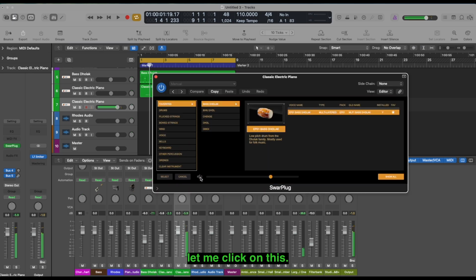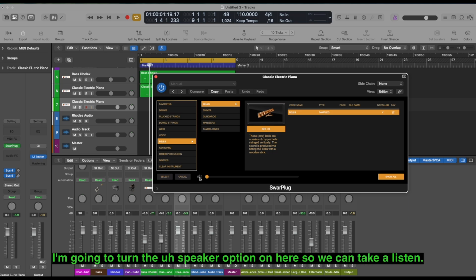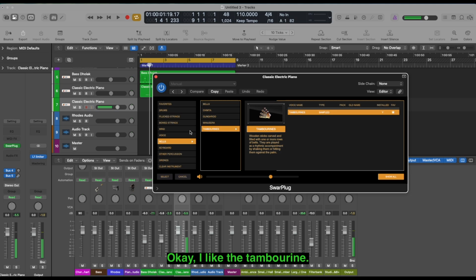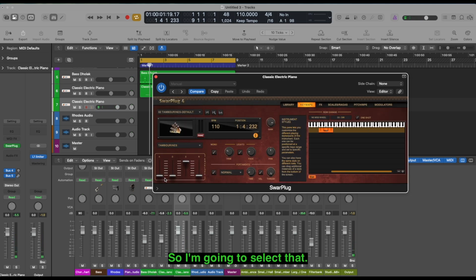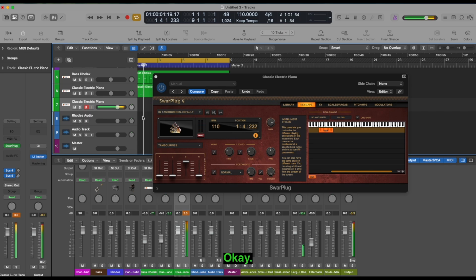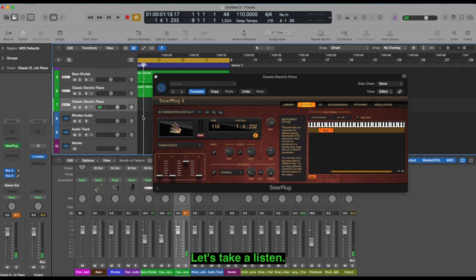Let me click on this. This time I'm going to look at bells. Okay. So we're going to preview some of this. I'm going to turn the speaker option on here so we can take a listen. Okay, I like the tambourine. So I'm going to select that and we're going to record that. Okay. So that gives me an idea of what I'm using. So here we go. Let's take a listen.